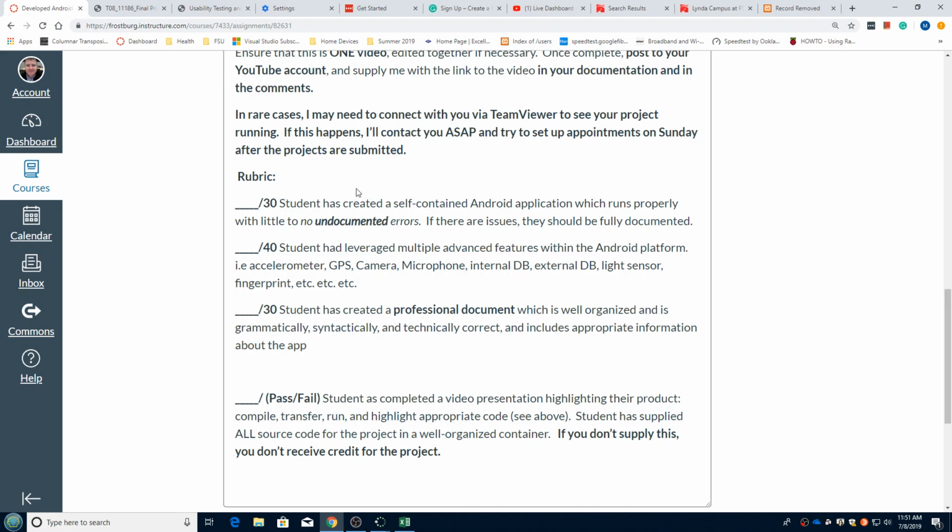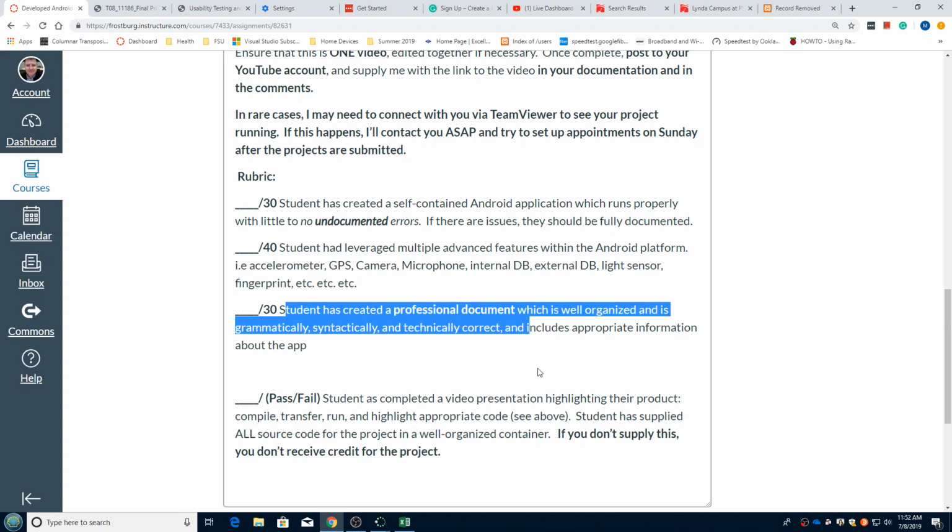So part of it is the student has created a self-contained Android application that runs properly with no undocumented errors. The student has leveraged multiple advanced features, and here's the question you asked. 30% of that grade is that the student has created a professional document which is well organized, grammatically, syntactically, and technically correct, which includes all the appropriate information about the app. So that can be screen captures, your original proposal, talking about problems you had, successes you had, things that have been left out, things that haven't been implemented properly.